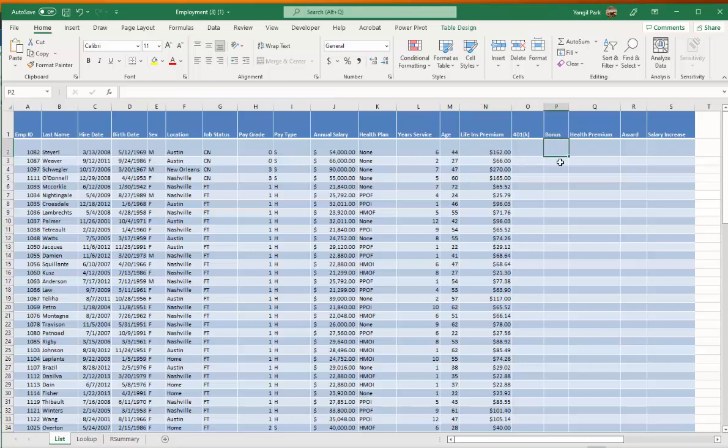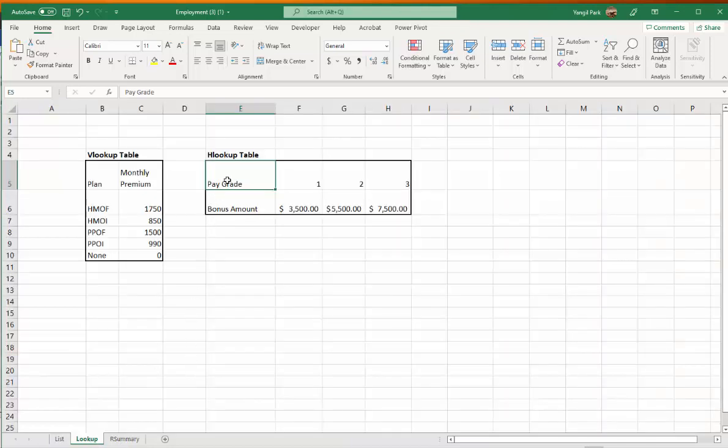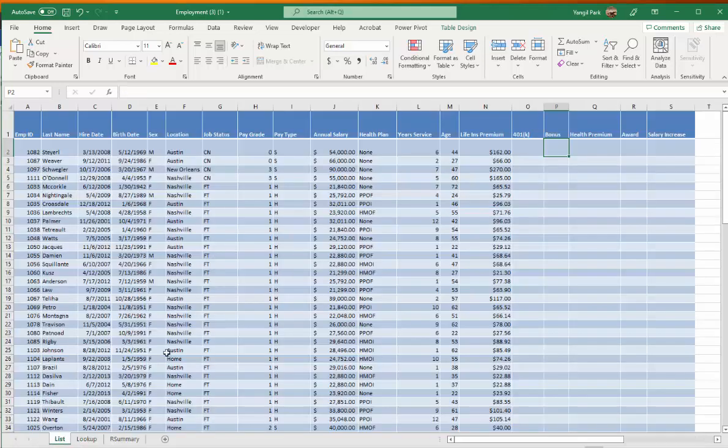bonus. We're going to work on the bonus column. We're going to use HLOOKUP to determine the bonus. So what's the factor for bonus? If you click the lookup worksheet, that's why we're going to use this HLOOKUP area. Based on the pay grade: if your pay grade is 1, you get 3,500. Pay grade is 2, 5,500, and so forth. Okay, so pay grade equals.